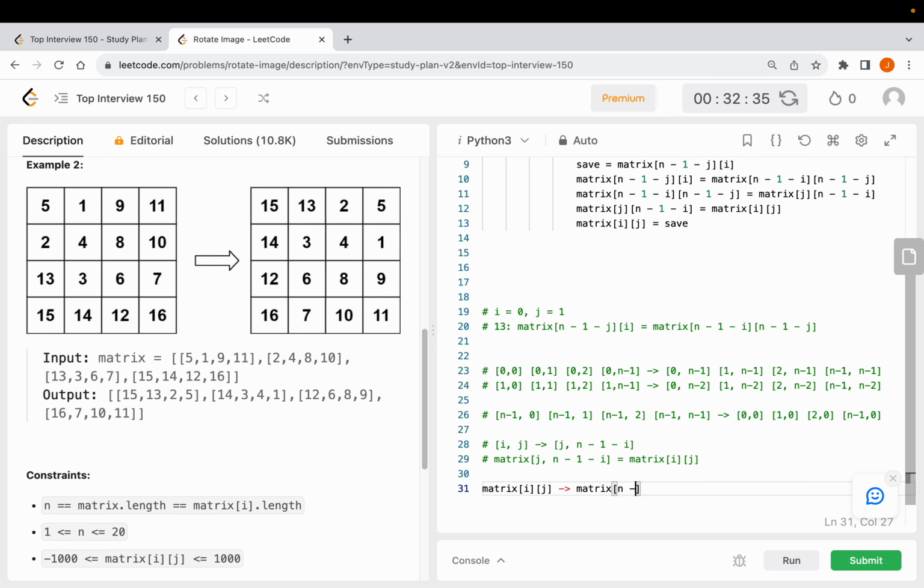So n minus 1 minus I and J. So no change in the column, reversing the row. Okay, that's up and down reverse. And then we do diagonally. Diagonal reverse means that we are actually swapping the indices.